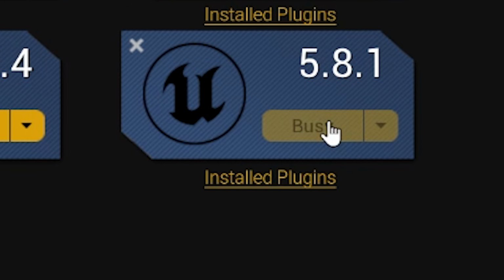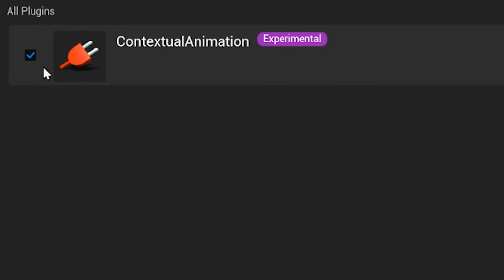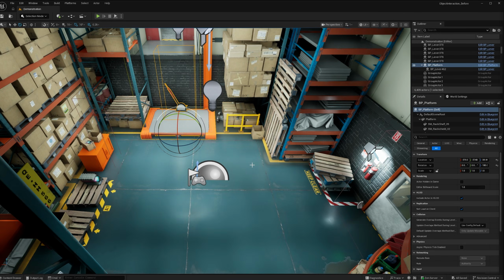For this tutorial, I'm using Unreal Engine 5.8 and the default third-person template. Before we get started, you're going to want to make sure you enable the contextual animation and motion warping plugins in your project.